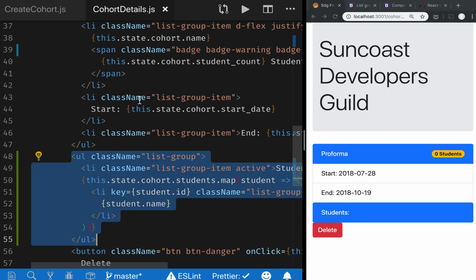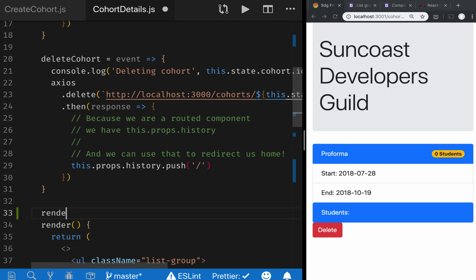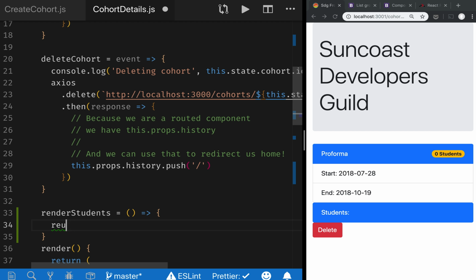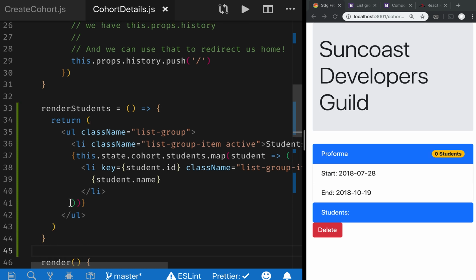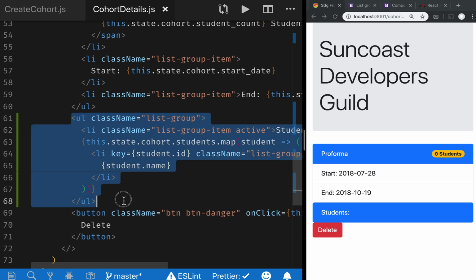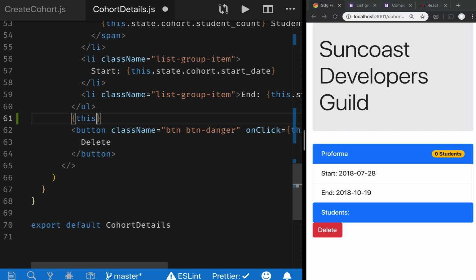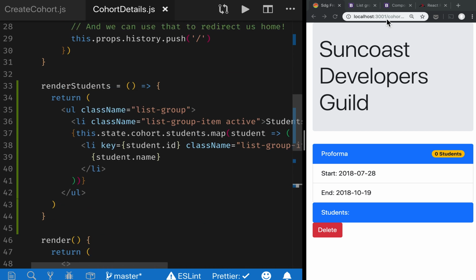The other thing we could do is copy this part of the render, and let's make another function called renderStudents. Let's make that a method, and have it return this. So renderStudents just returns that original UL, and then we can delete this and replace it with this.renderStudents. We've extracted that part of the render into a little helper method. So it's just going to render these students here or render these students here.